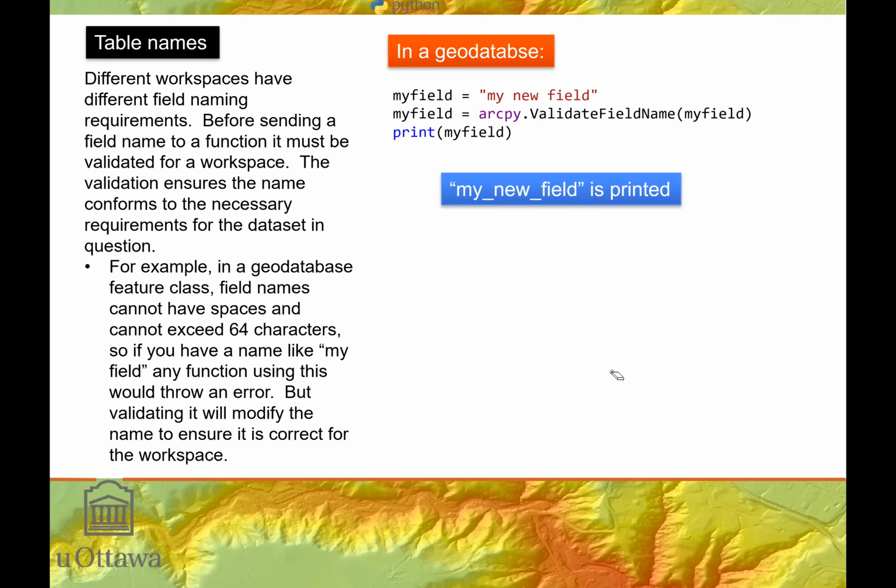So different workspaces also have different field naming requirements. What you can call a field, for example, in a geodatabase, that's okay for a field name, but it will be transformed into my underscore new underscore field in a geodatabase. But that type of name is not allowed in a DBF. So in a shapefile, you can't have that type of field name.